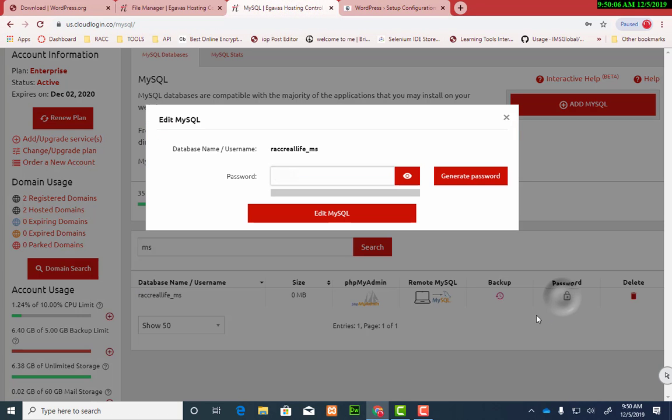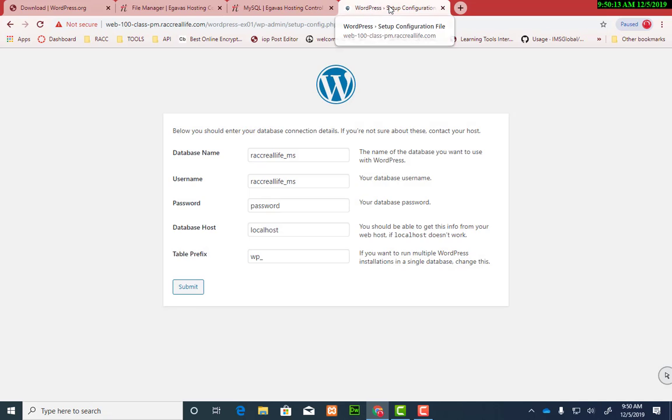I'm going to change my password so I can get it. I'm just going to generate one and say edit. I'm going to put that password in. Now, even though we're on the server, you'd be tempted to think that we are not on localhost. But as far as this is concerned, because the files are on that server, it's on local. It's considering itself local, even though we're accessing it remotely.